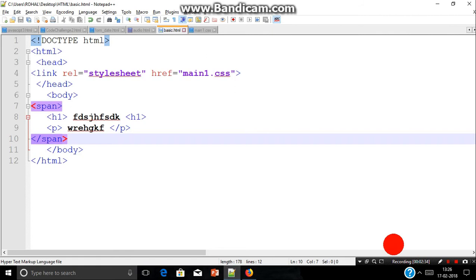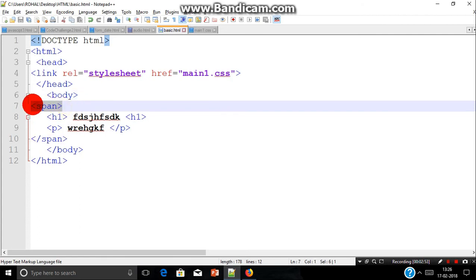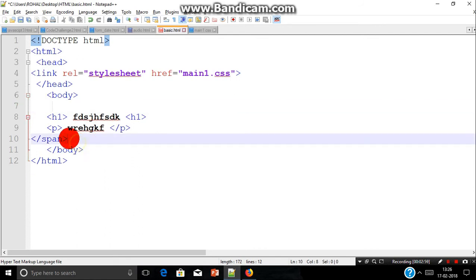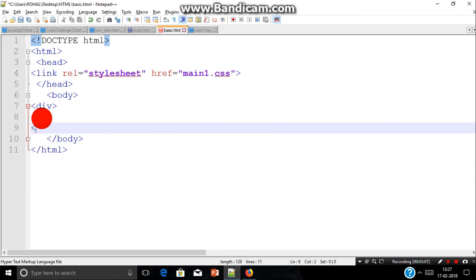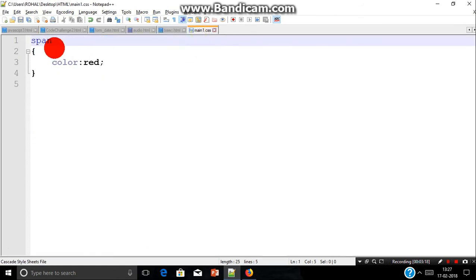Then you may ask, what is the actual difference between a span and a div? Div we can say is a block element and span we can say is an inline element. So what is a block and an inline element? Let me show you with an example what the actual difference is. Let's write a simple text here. Say div, inside this div I will write a simple text: this is Rolly.